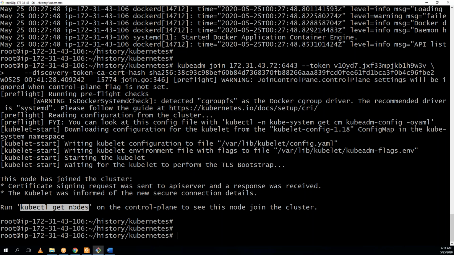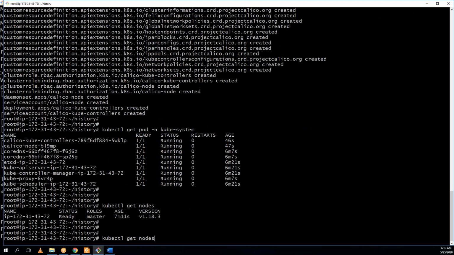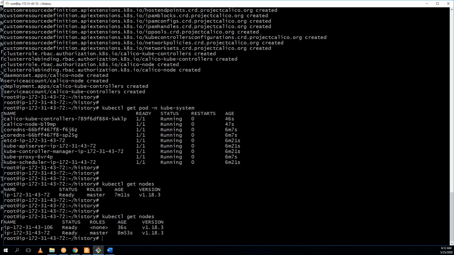So we can run this command again, which we already executed, and we will see that the worker node has been added. Now go and run the same command, kubectl, and you can see that the worker node has been added to the cluster, and the status is ready. The status is ready, 36 seconds ago.